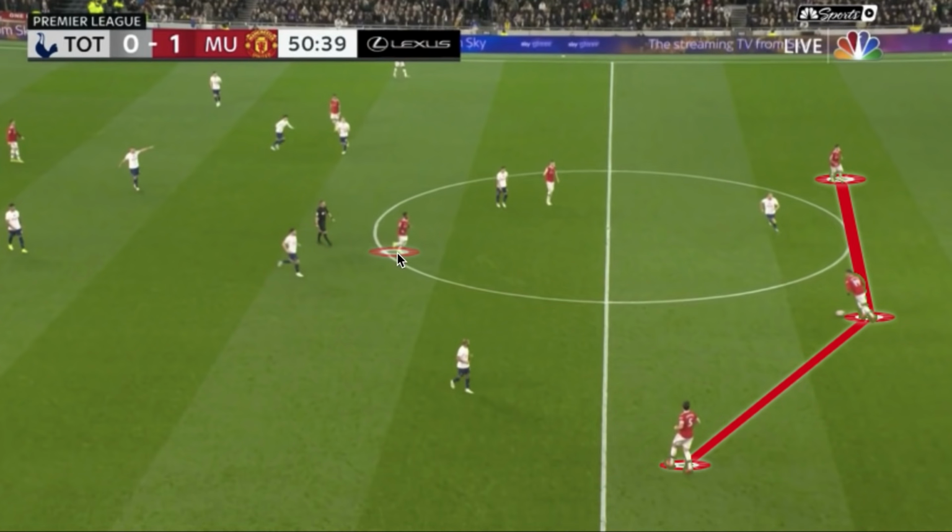Now this time Varane in possession, going through the half space, creating a lopsided build-up three with Harry Maguire going into the wide area and allowing Varane to progress the ball and create diagonal passing options into the half spaces.